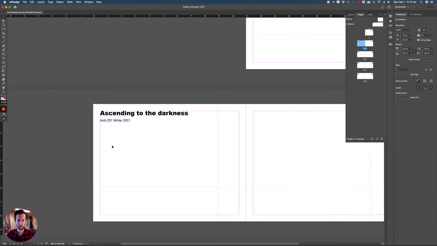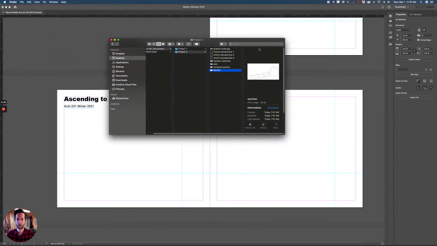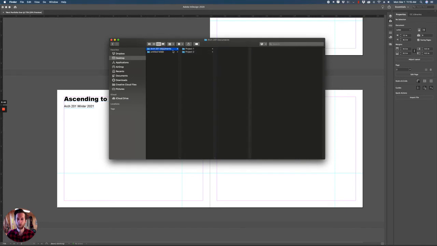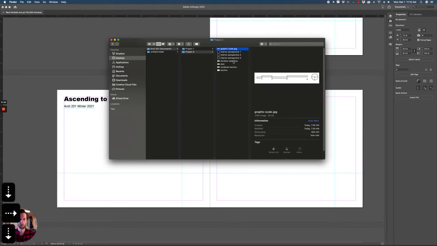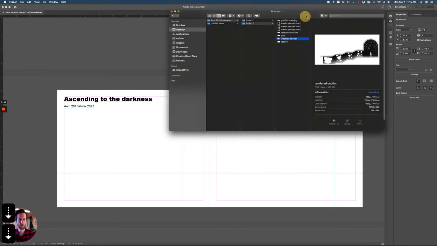Now I want to start putting images in here. You should be familiar with this. You're placing images which then get linked to the actual file, which has a path somewhere on your hard drive, or if it's stored in the cloud, somewhere in the cloud. What I've done here is try to keep things organized. So I've got a folder with all my ARC 201 projects in it. I've got project 1, project 2, and in there are just the images I know I'm going to use for this portfolio, various stuff. So I can just start dragging them and dropping them in here.